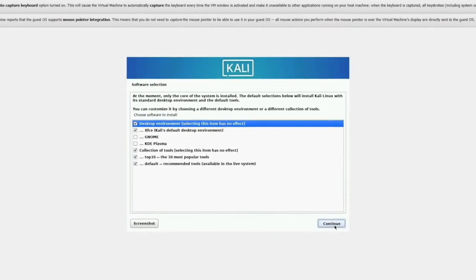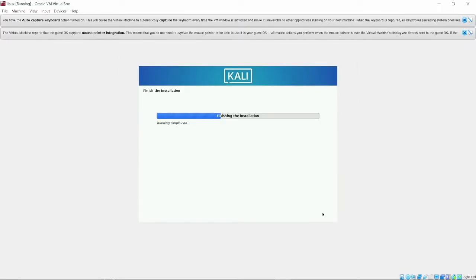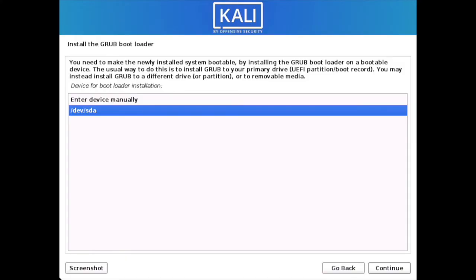Here in the software selection, we are going to leave everything as is and click continue. This step of installing software will take some time, so go grab a cup of coffee and relax your mind for some time. After a long installation, here is another question which asks us to install the GRUB boot loader. First, what is the GRUB boot loader? It is a loader which loads the Linux kernel for you. So click on yes and continue.